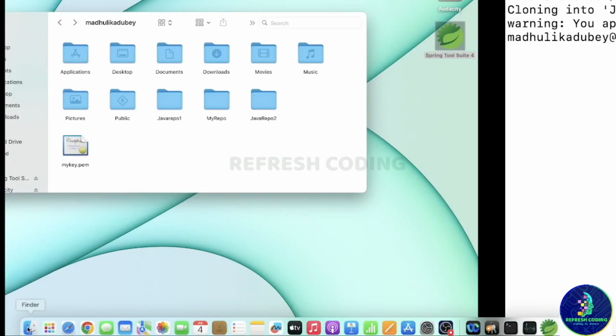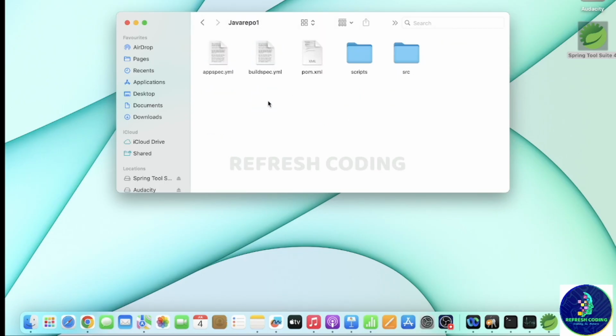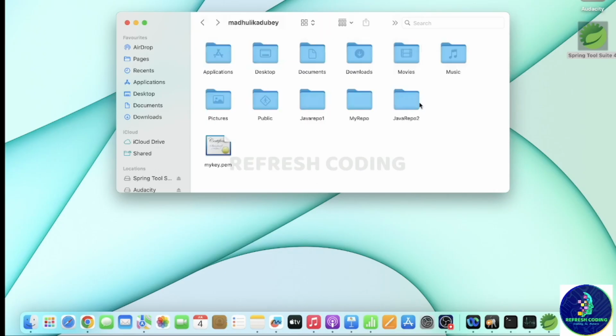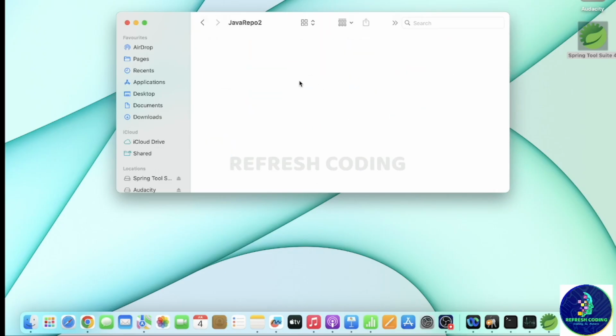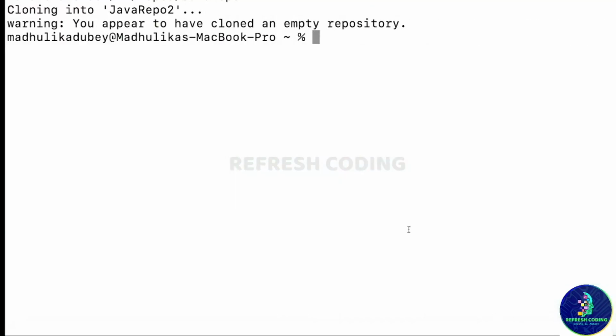Now I will just take all this code of Java Repo 1 into Java Repo 2. We can do all this through Git commands also, but it will take a lot of time. So I will just quickly do it like this, because our motto here is to deploy the code. I got all the files in my Java Repo 2, but these files are up till now in my local system. I want them in my CodeCommit repository. So I will go to the terminal and say git.